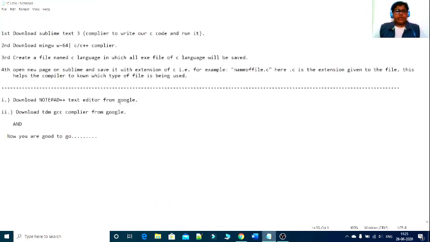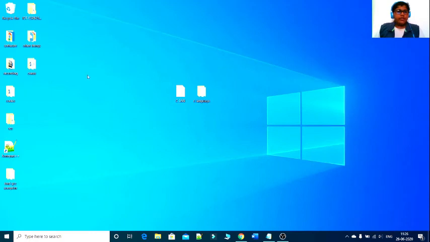So we have completed our 2 steps successfully, and for this text editor I will show you how to add a new file with extension. Now we will go back. So here is our Notepad++.